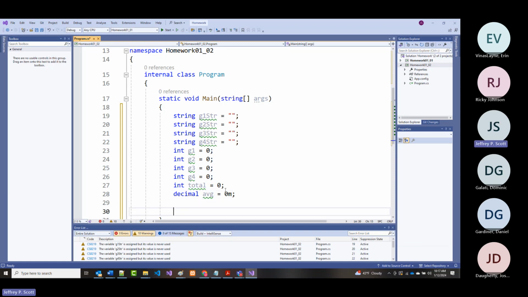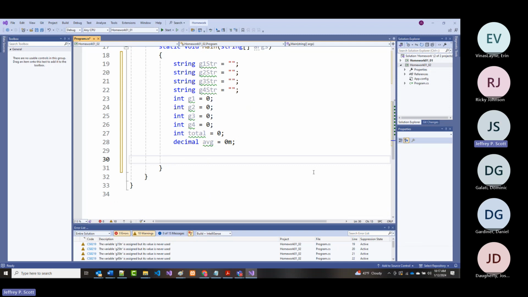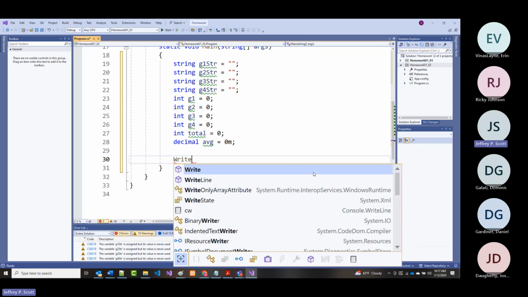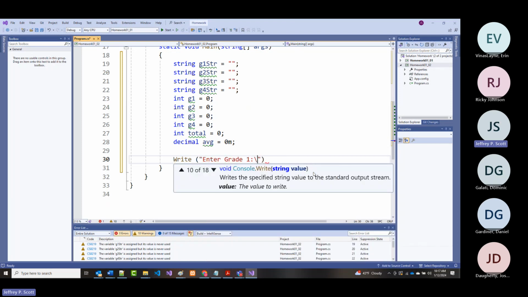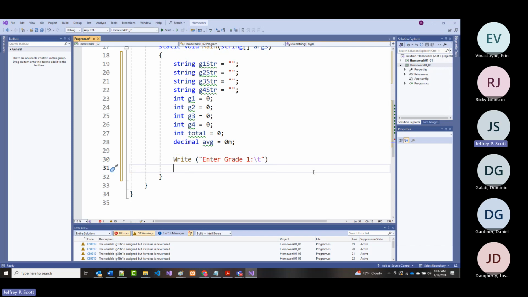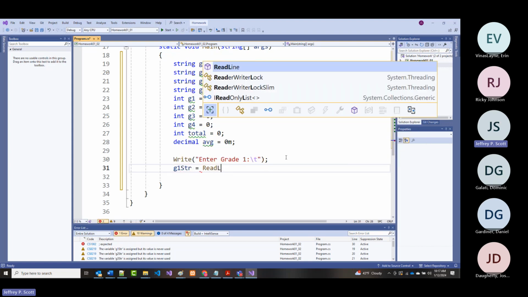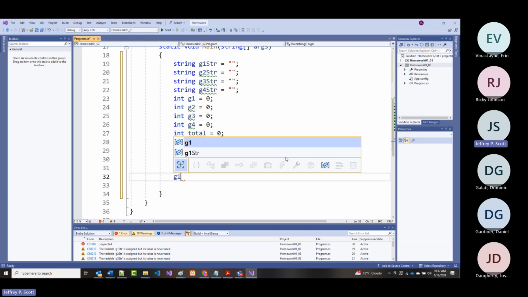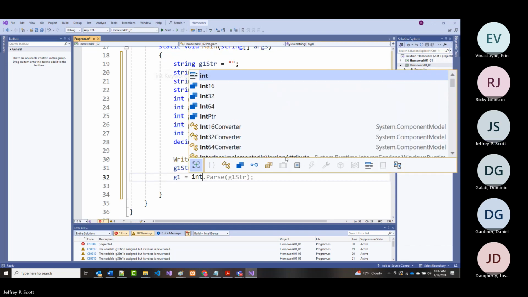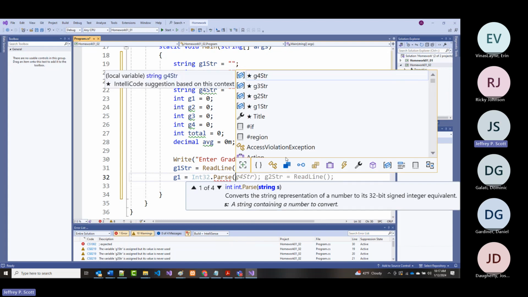Okay. So I'm going to do the same thing in here 4 times. And that is, I'm going to say write, and I'm going to put in enter grade 1. And then in just a minute, I'm going to put enter grade 2. And then enter grade 3. And then enter grade 4. Oops, I need a semicolon on the end there. So grade 1 str equals read line. And G1 equals int 32.parse of G1 str.